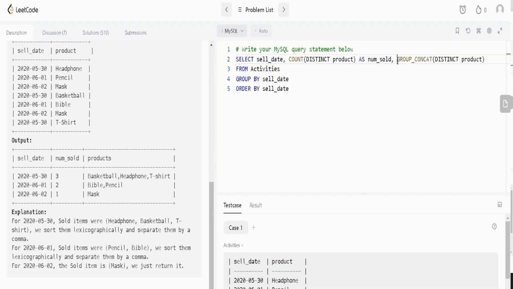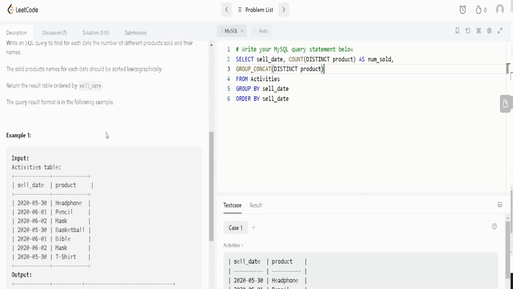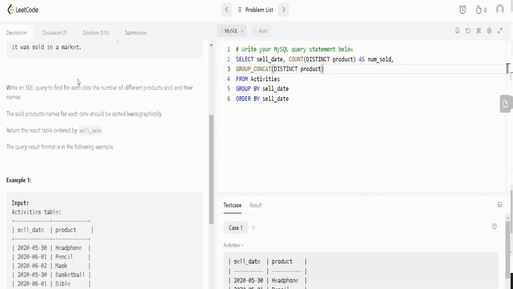So I'm just going to enter this on a new line just for readability purposes. So we're going to do group concat distinct product. And I think there is a way they want this returned. So yes, the sold products names for each date should be sorted lexicographically. So that's just going to be another order by, and we're just going to order by product. Again, no need to denote ascending because that is standard.